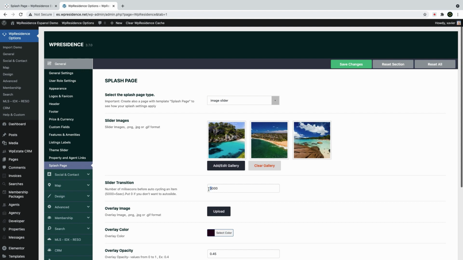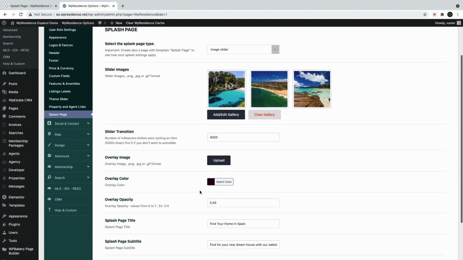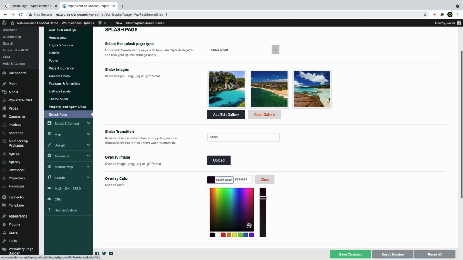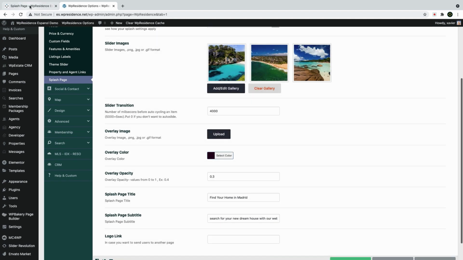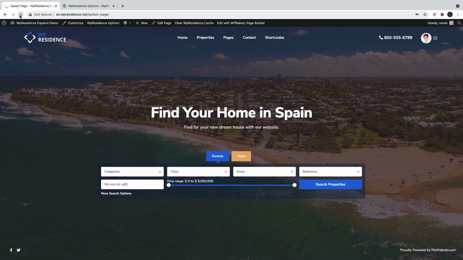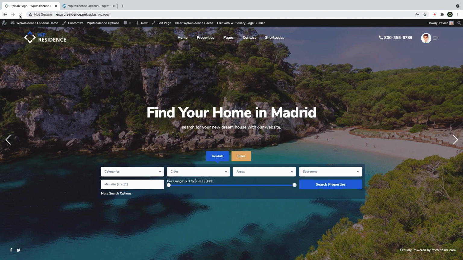Slider transition refers to the time needed to change the images. 3000 equals 3 seconds, just to give you an idea. Next, you can change the overlay image, the overlay color, the color opacity, text and subtitle text, as I showed you before. Click Save Changes and refresh the page to see the updated look of the splash page with the gallery.